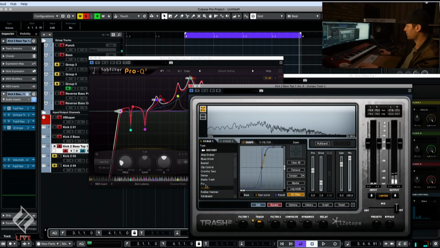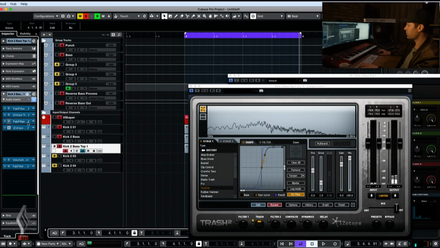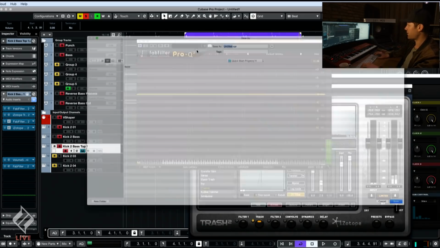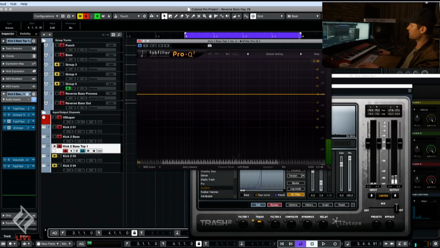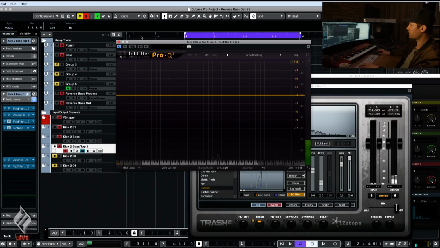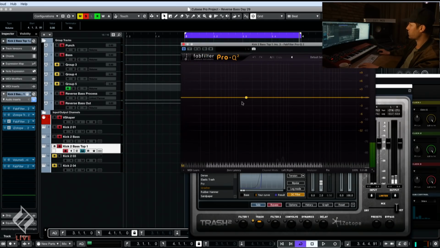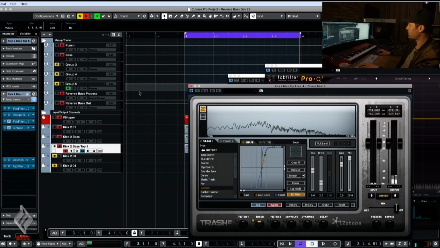I'm going to mute this one and work from this one on. Open this Pro-Q over here. Let me also save this, guys. Reverse bass, Day 29. You guys are witnessing. Okay, so just the way that I did with the first two, I'm going to do the same thing with these over here.